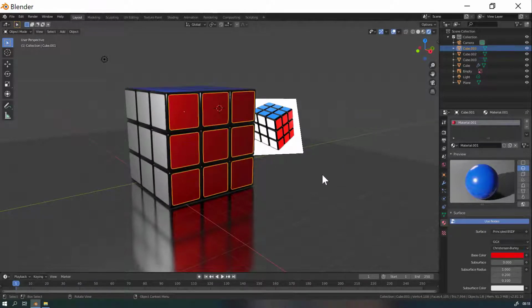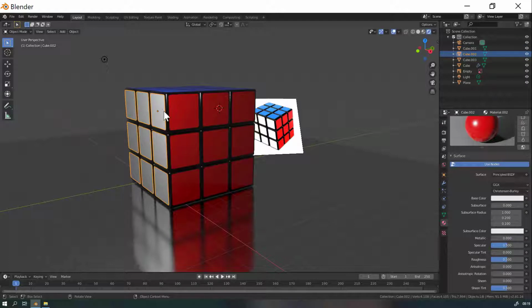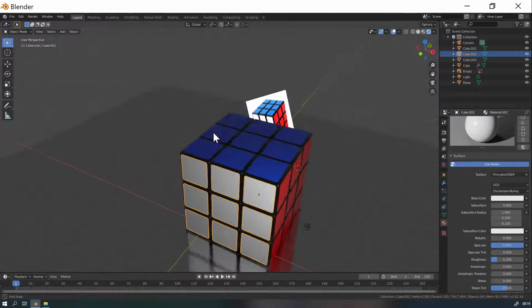So let's do that across here, because that's obviously not how the sticker tends to look. This is completely up to you, how you want the stickers to be. I'd like them to be a bit shinier. So that's the first thing.